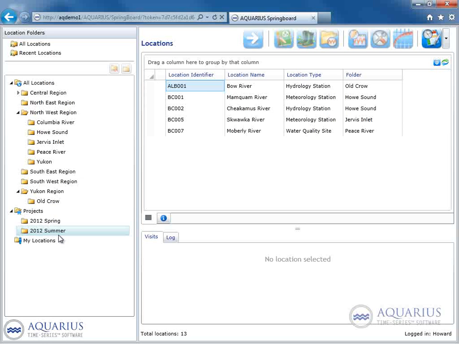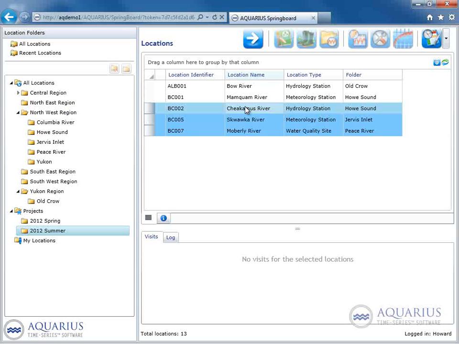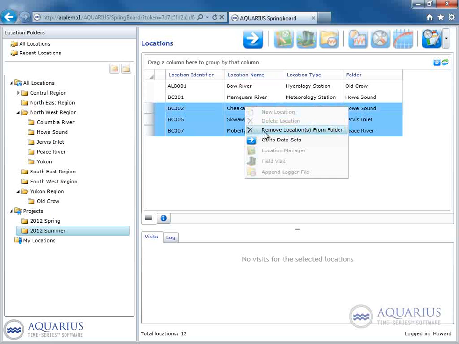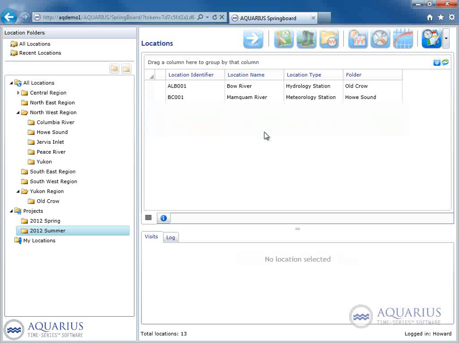Notice that you didn't get any warning messages as we saw when we moved a location in the primary folder structure. This is because the location resides where it was, and now we are just creating a link or an alias to that location. To remove a location, you can select one or many, right-click, and say Remove Locations from this folder. Again, no error or warning message saying that you're deleting a location. It still resides in the primary hierarchy. We're just removing it from this playlist.